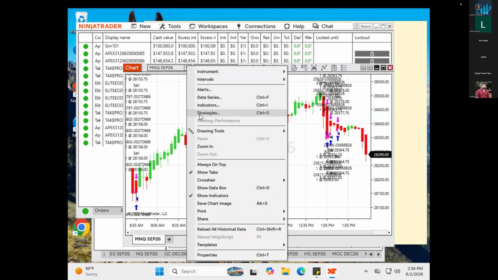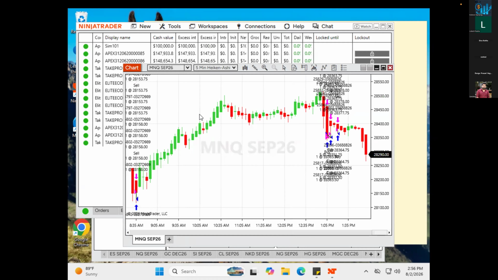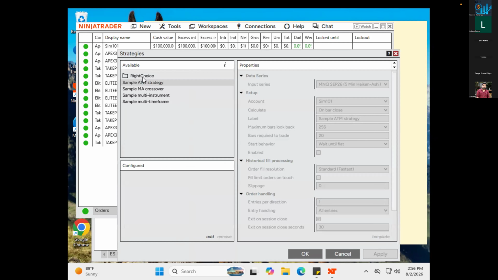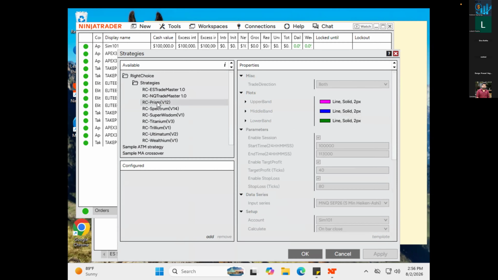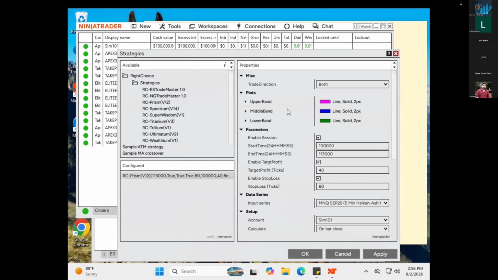So here you go to strategies. Select Prism. For now, I leave it as both, and I change this to 6:30. I mean Pacific, so I'll just change this to 6:30 to 8. That 1.5 hour that we want to do.